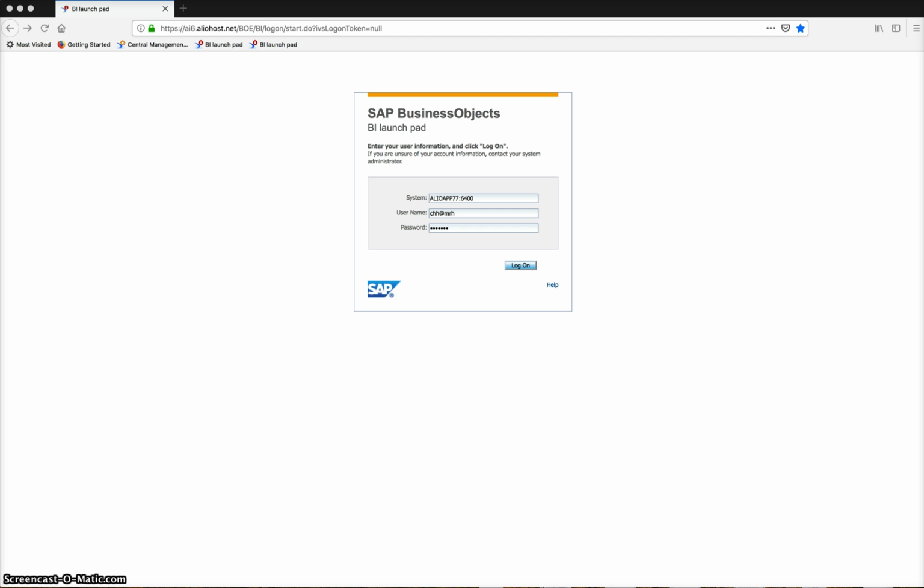First thing you'll want to do is launch Firefox, and hopefully you have Alio Intelligence bookmarked. If not, you'll need to find that link and then navigate to Alio Intelligence to get yourself to the login page. So here is my login page. I'll click log on.